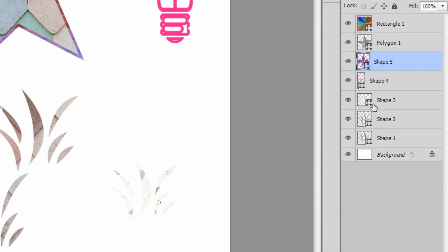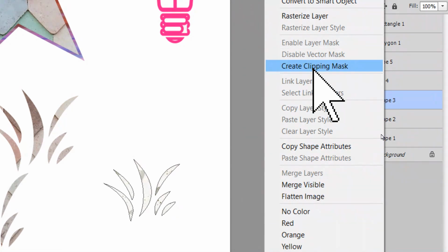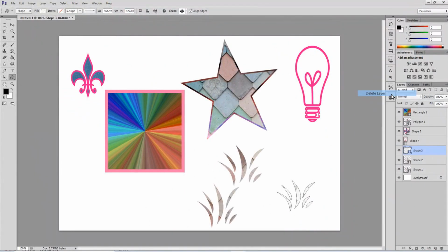If you want to delete any shape, you can just delete the layer. Suppose I want to delete this layer. Right click on it and choose the delete layer option. Yes, confirm. Then the layer is deleted.